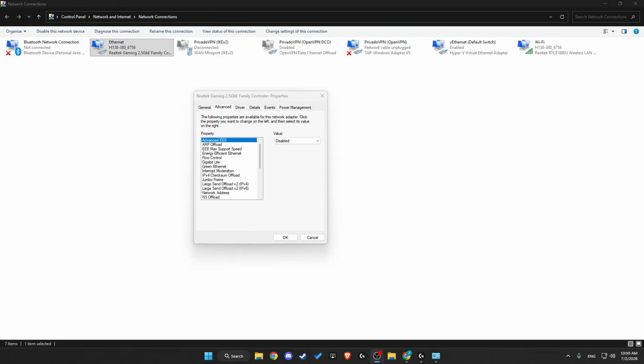The first setting is Receive Buffers. Look for Receive Buffers and change it to minimum 2048. Then you should see Transmit Buffers. We need to look for Transmit Buffers and also change it to 2048, right? Then look for Speed and Duplex here.